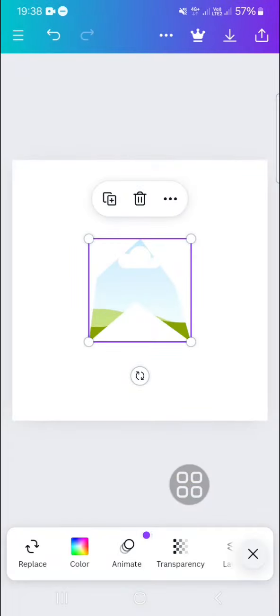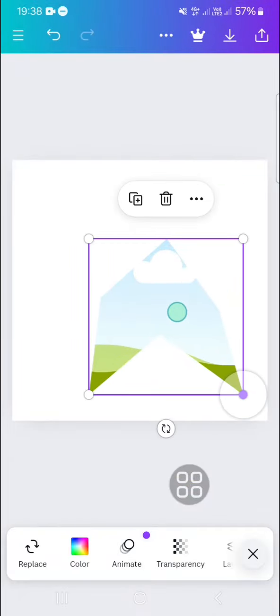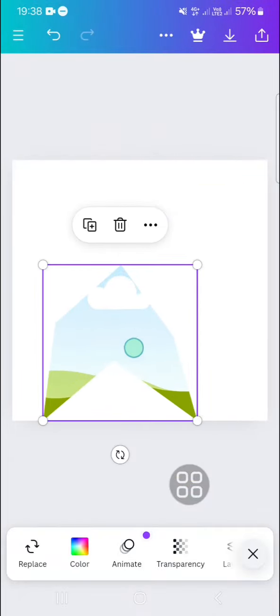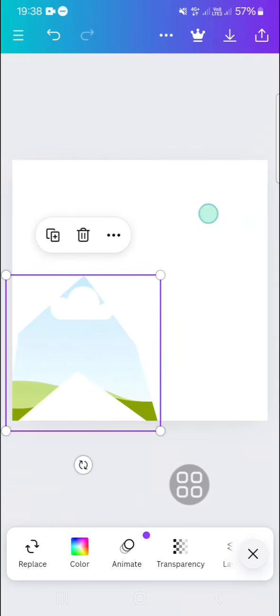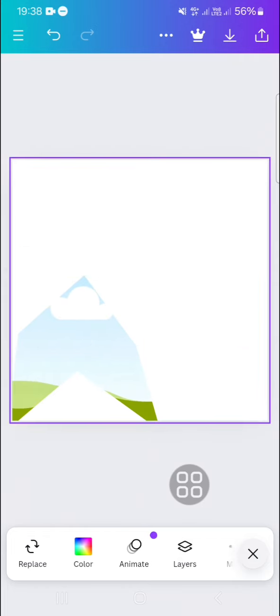Okay, and now as the frame has been added to my design, I will be able to use this frame for this design. Alright guys, and that's how we can create a custom frame on the Canva application.